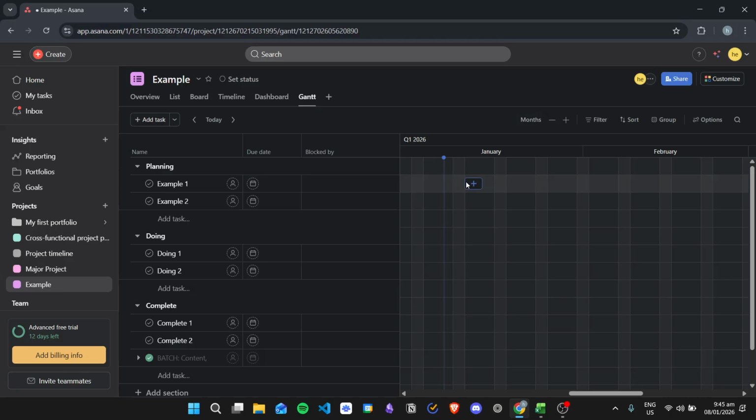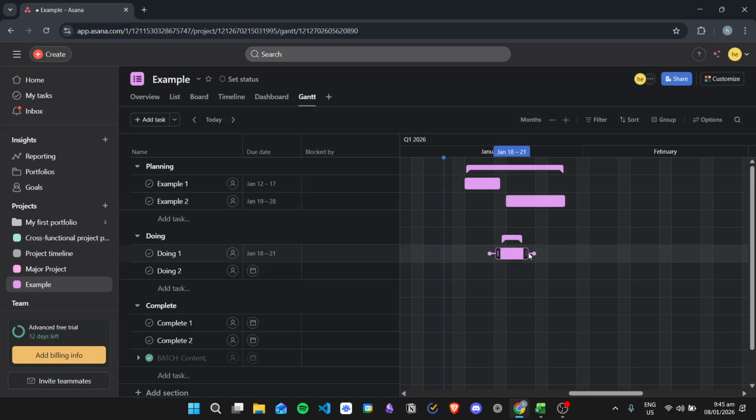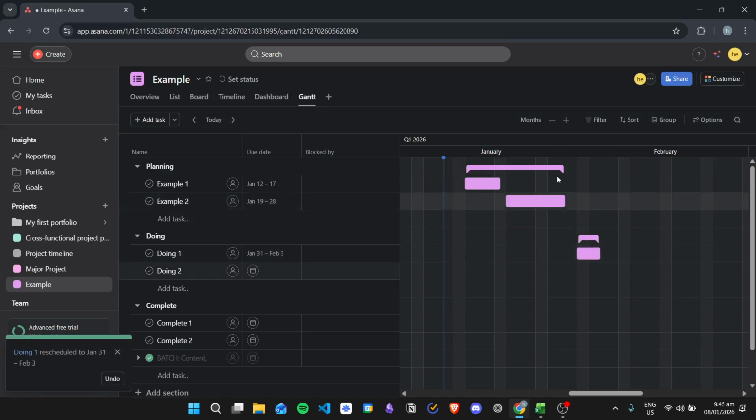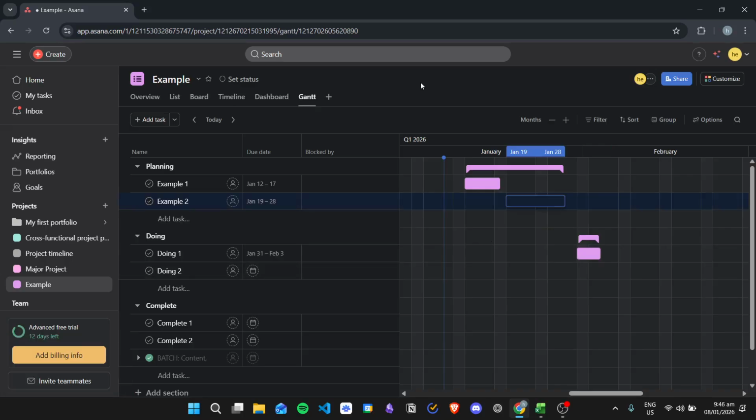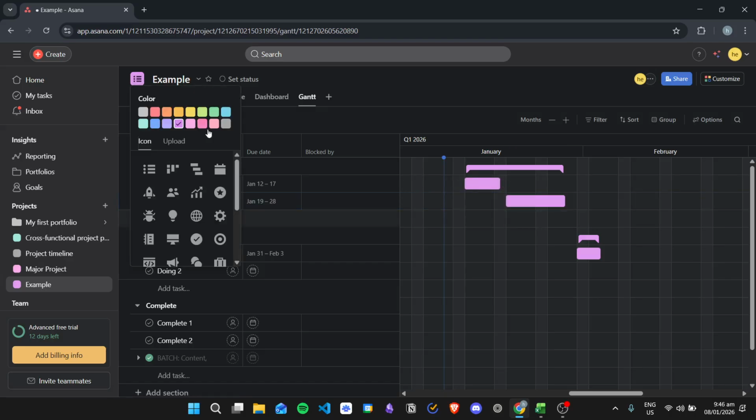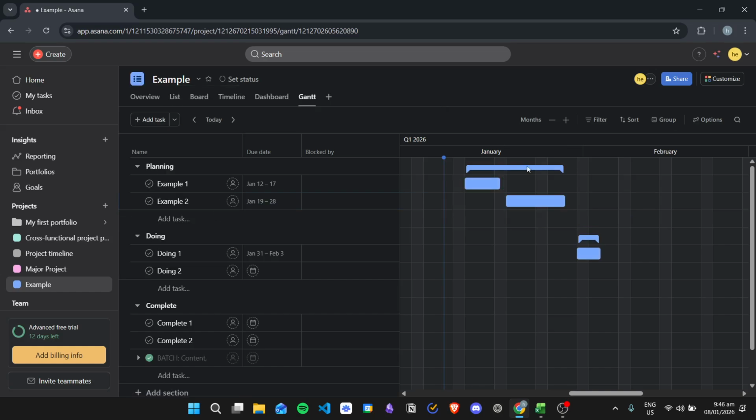So we can create a Gantt chart, and then you can specify the number of days for each task right here. For example, like that. And then the color of the tasks right here in your Gantt chart will depend on the color of your project. For example, I have a pink color, so that's why it's pink. But if I change the color to another color, let's say blue, as you can see, the blocks in the Gantt chart will turn blue as well. So keep that in mind if you want to customize the colors.